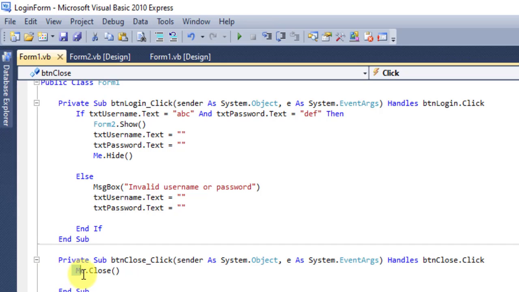Now again, me here is referring to form 1. If you want to close another form, let's say for example form 2, all you have to do is type form2.close, or the name of that form.